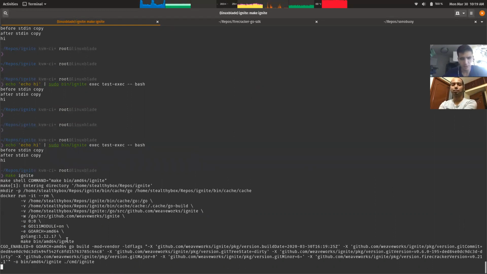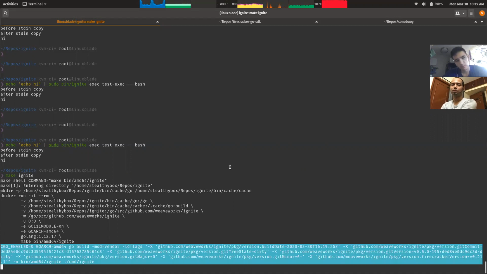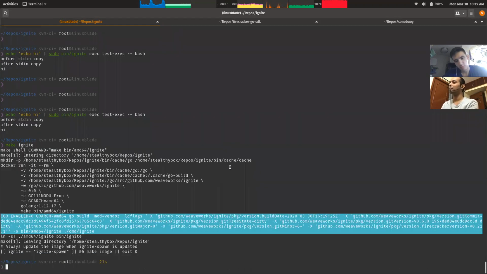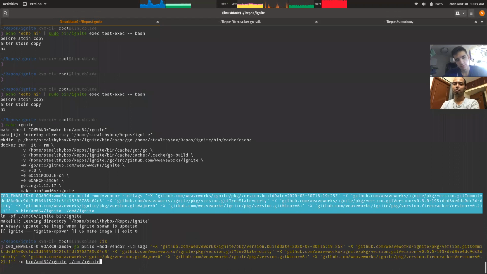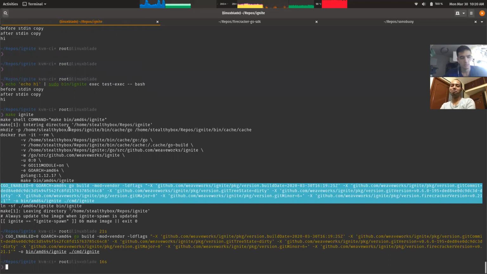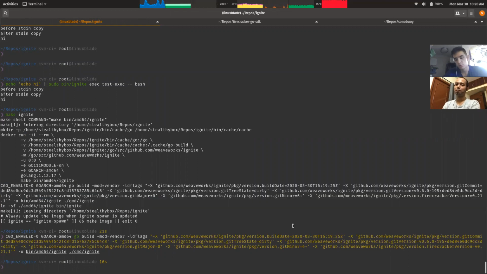I wonder if this Go build is significantly slower or faster than if I were to, so that took 21 seconds. What if I just run this on my host? Because I'm using the same version of Go right now. It seems to be the same. Yeah, it's not significantly different. Cool.